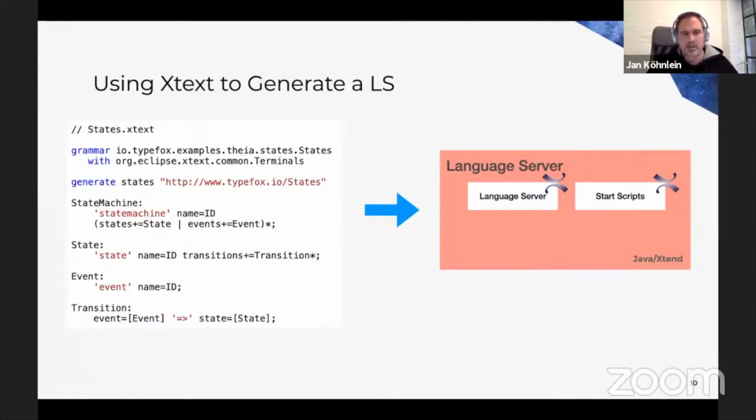So this is the entire grammar for this little state machine example here. You see we have keywords like state machine, state, and event. These are the strings. And then we have calls to other rules like the ID rules. We have assignments. That means if that rule matches, the returning value should be assigned to a feature in the AST model, like name equals or states plus equals.